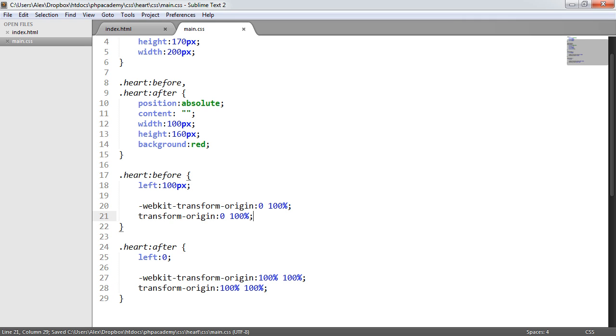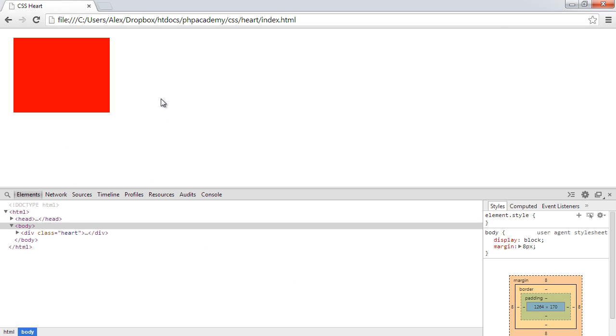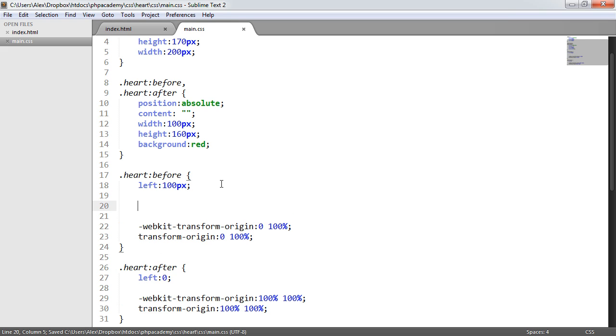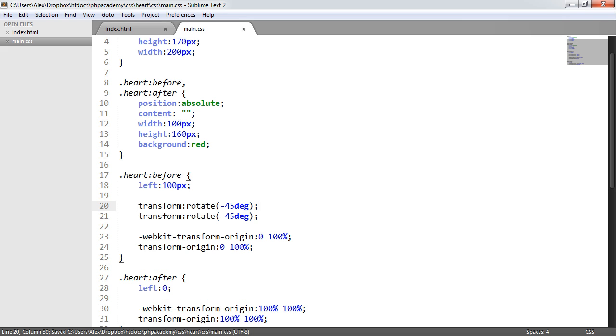Now that we've got the origins done, that's not really going to have changed much, because we haven't actually provided any transformations here. What we're now going to do is start to get to the fun part. We're going to use the transform property, provide the rotate function, and provide a minus 45 degree angle for the before and a 45 degree angle for the after. So we use the transform property, we pass in the rotate function, and we say minus 45, using degrees. Then we do that with the WebKit prefix, because that's required also, and we can copy and paste these two lines down to this one.